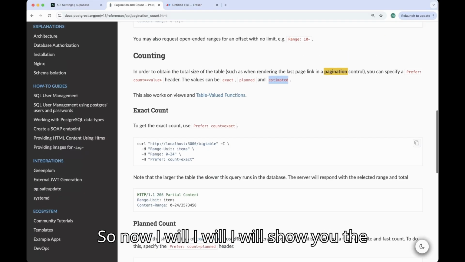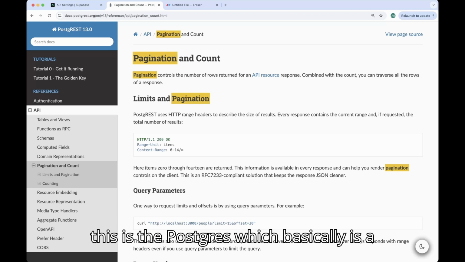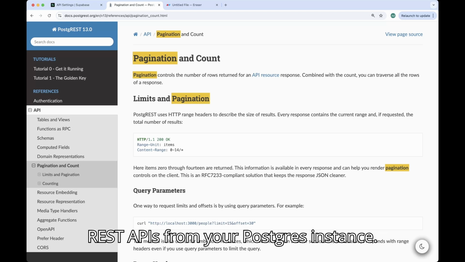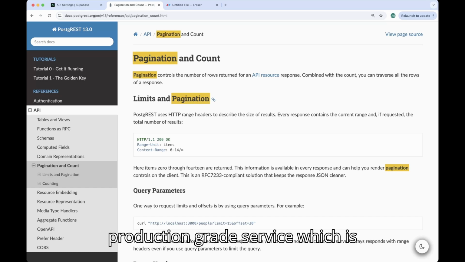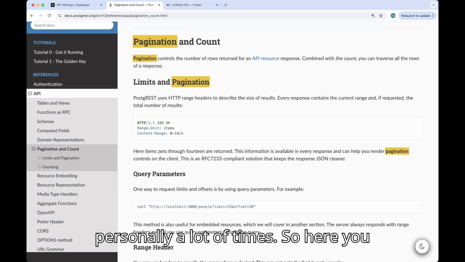So now I will show you the source from where it is coming out. This is PostgREST, which basically is an open source service that provides REST APIs from your Postgres instance. This is pretty standard, pretty much production grade service, which is used at a lot of places. I have used this personally a lot of times.